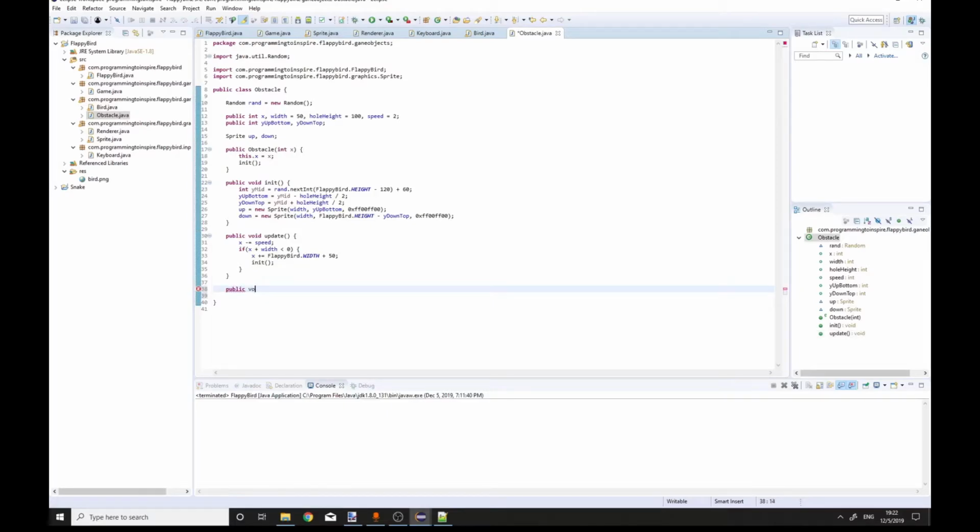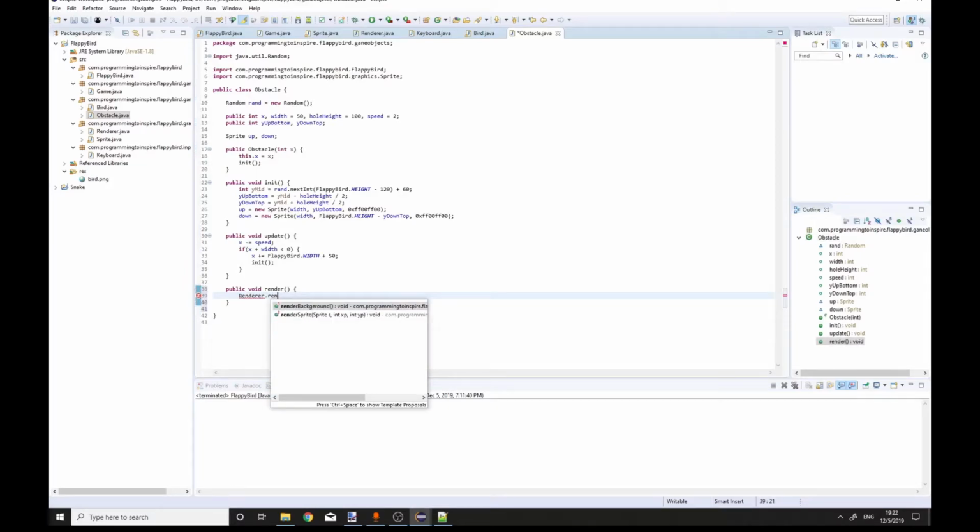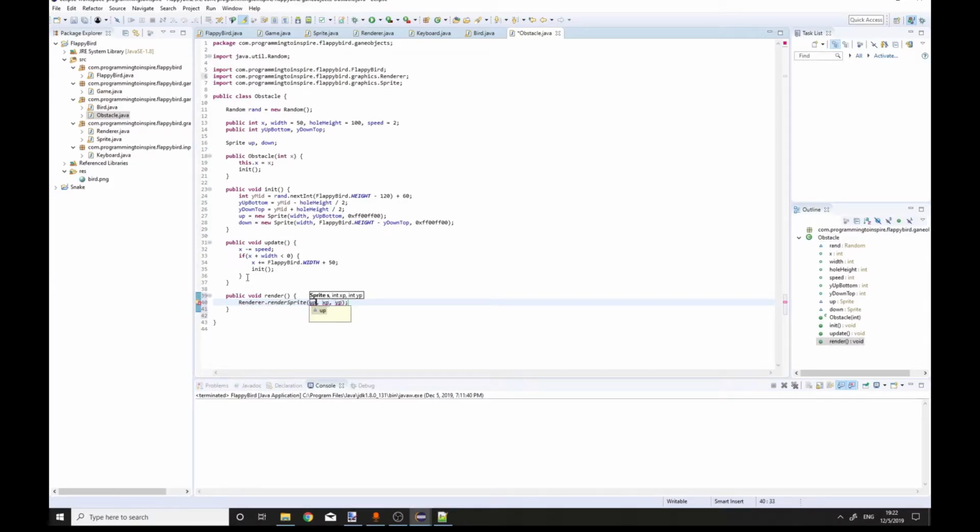Public void render, renderer dot render sprite up at x and y position cast to integer value, and the same for the down sprite.